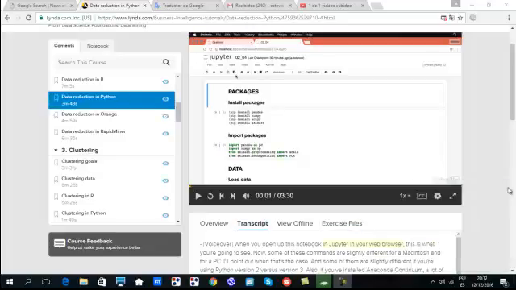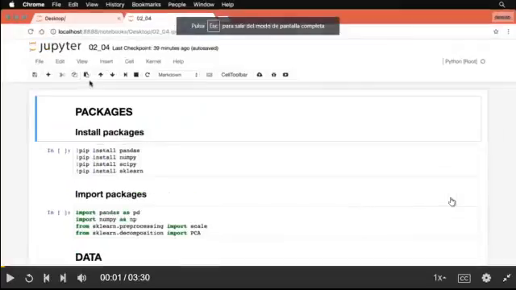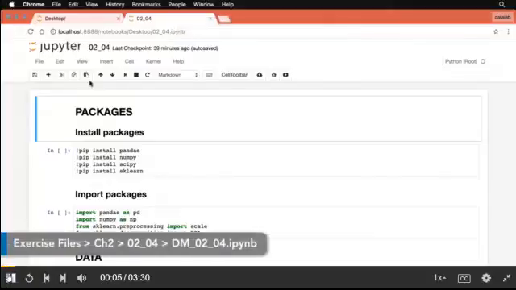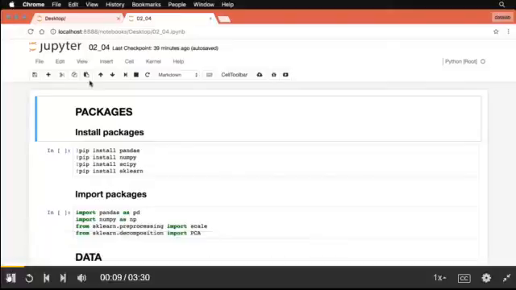In Jupyter in your web browser, this is what you're going to see. Now, some of these commands are slightly different for a Macintosh and for a PC. I'll point out when that's the case. And some of them are slightly different if you're using Python version 2 versus version 3.